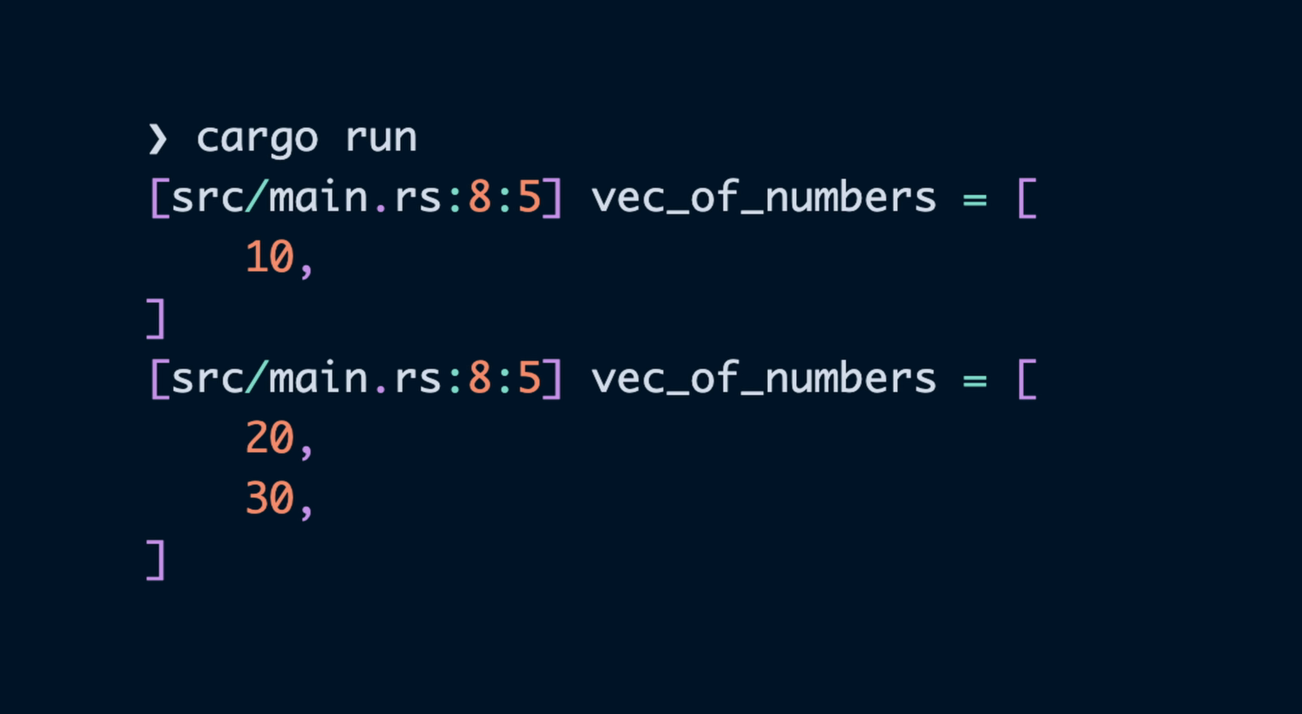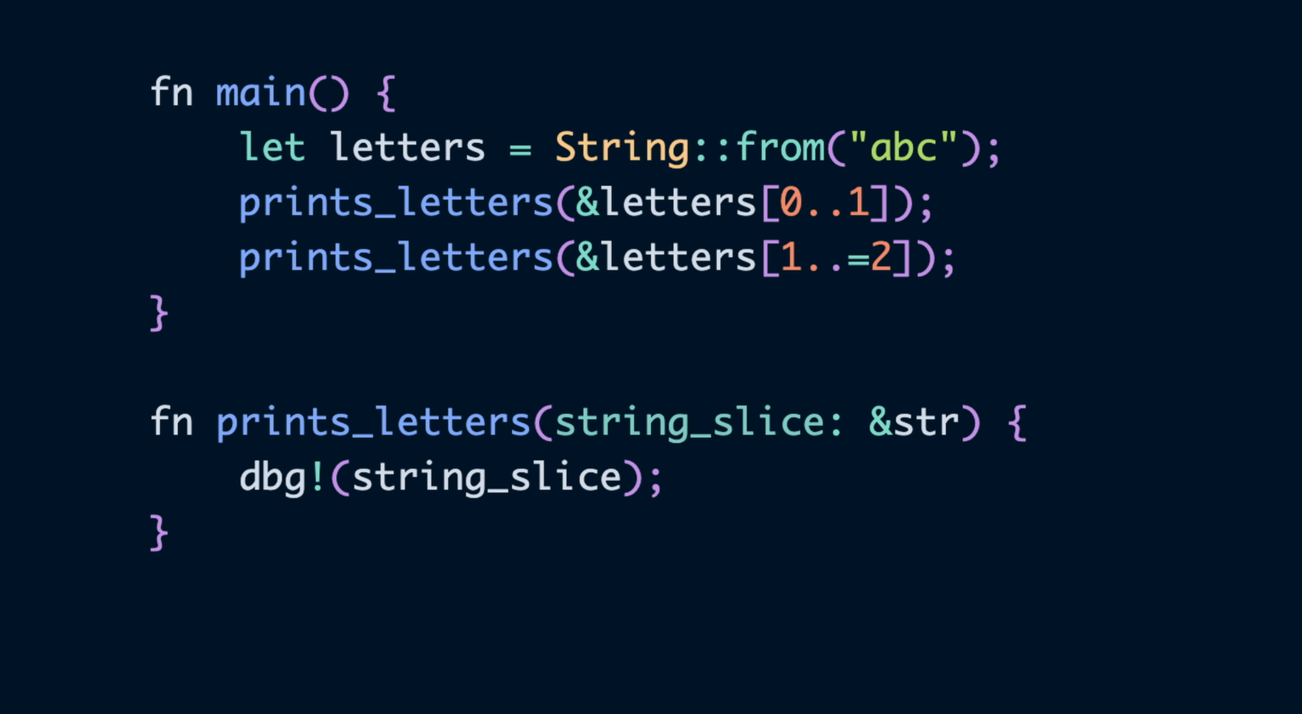Now, there are many types that implement deref and thus have owned and shared variants that can take advantage of deref coercion. A string, for example, owns its data similar to a vec. Thus, similar to the way we can take a slice of the vec, we can take a string slice of the string.